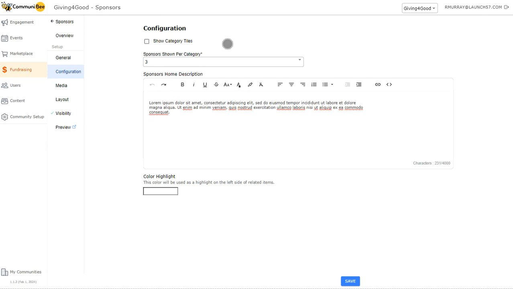So with the configuration tab, we can start to update how the sponsor categories appear on the page. So we have the option to show category tiles. And right now on the sponsors homepage, we have two areas where our sponsor categories appear. On the left side, we'll have a list of all of the categories, as well as on the page itself, we'll have the category names and then the sponsors listed below. We can optionally choose to also show category tiles.